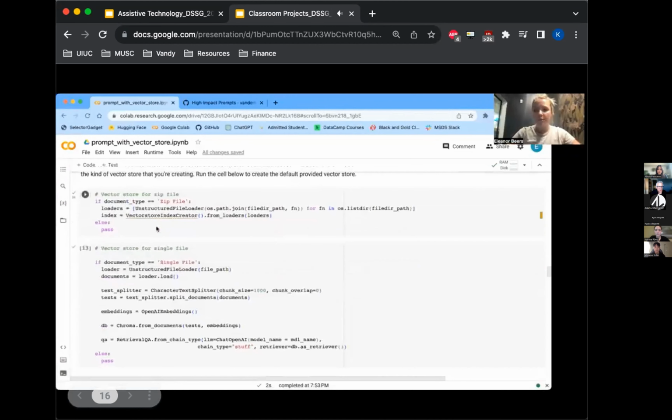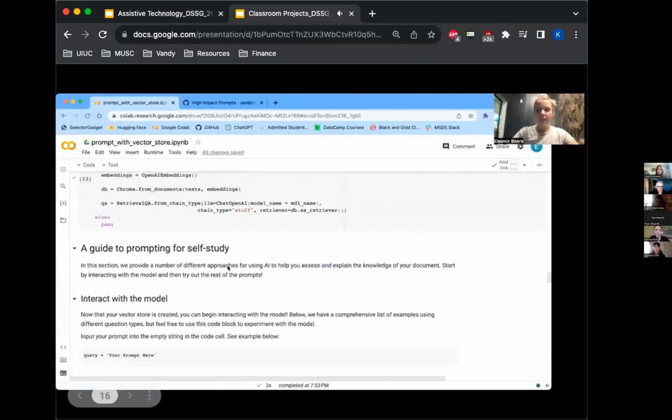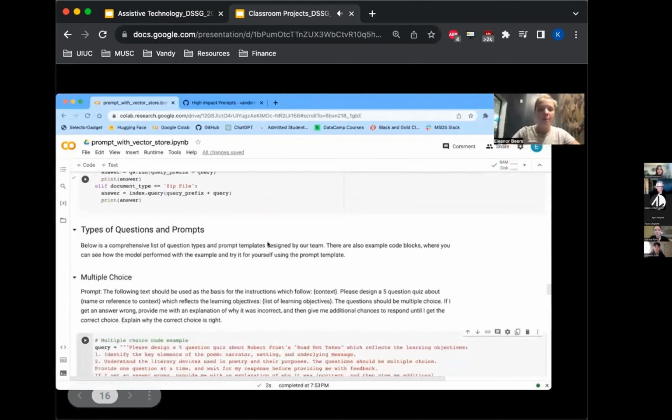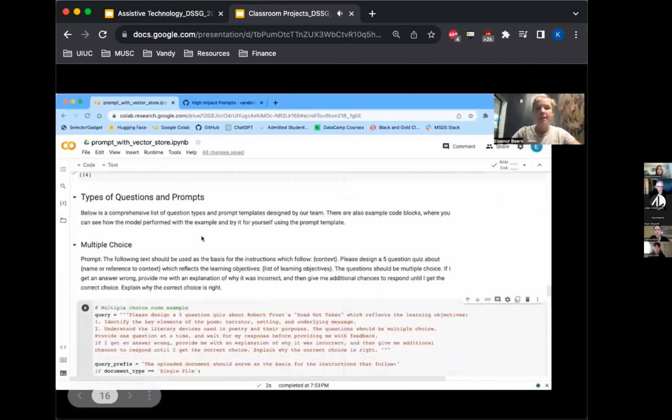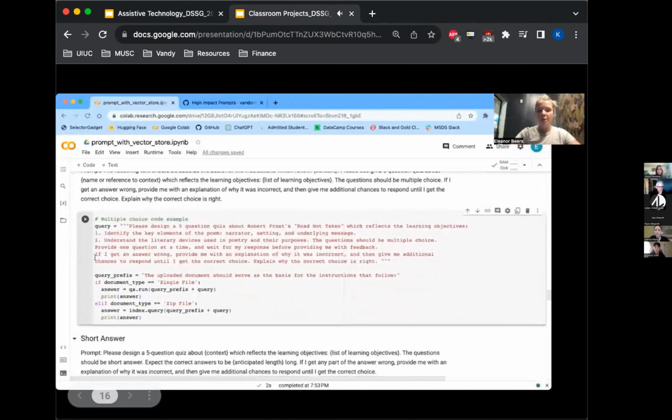Depending on which type of file you're uploading, it will create the vector store respectively. And then here is where the user can interact with the model, like try it out, ask it a simple question, a complex question. And then down here, we get into our list of high impact prompts, which can be found on the wiki here in our repository. And I'm just going to quickly demo the multiple choice example.